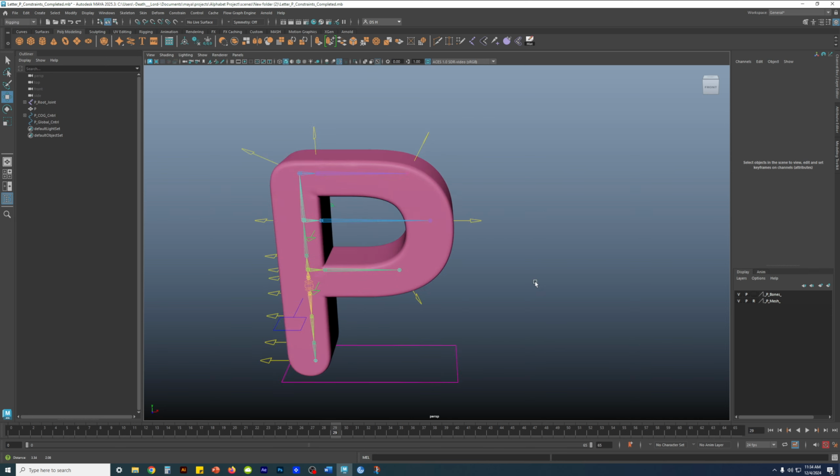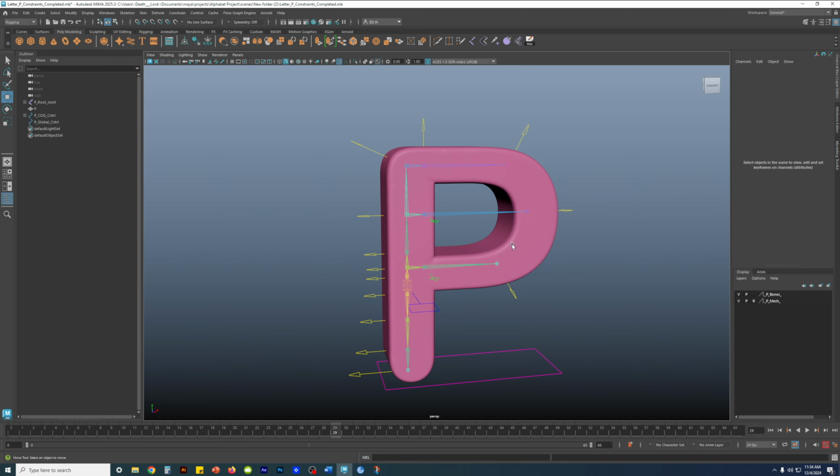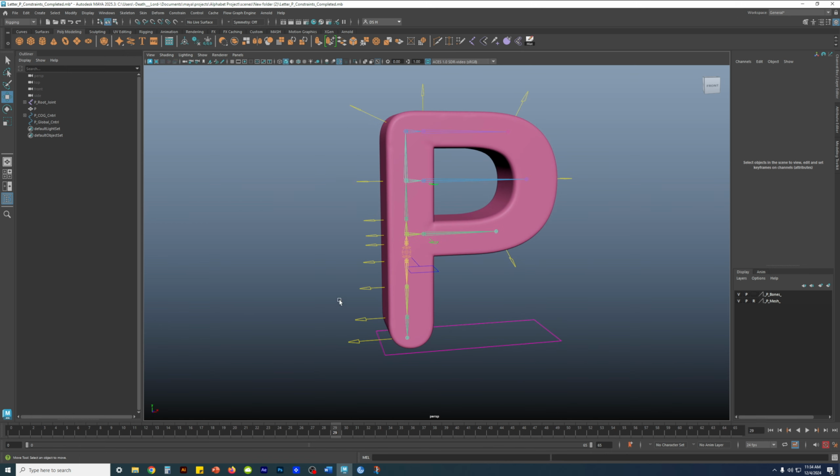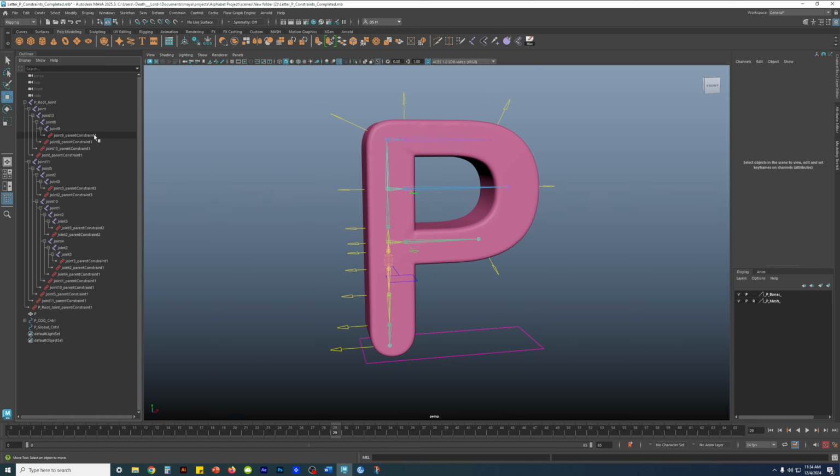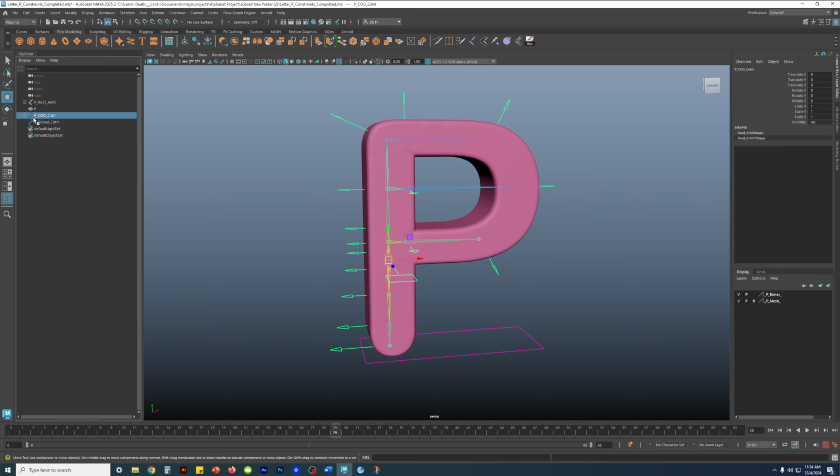Alright, so this is another video. In the previous video I showed the letter O, right? This one I'm going to show the letter P, and this one I have my constraints set up, and I have the animation controllers. It's a chain system set up for the animation controllers with the proper parenting.